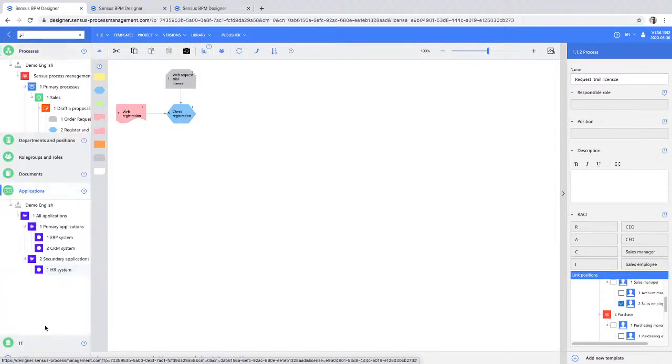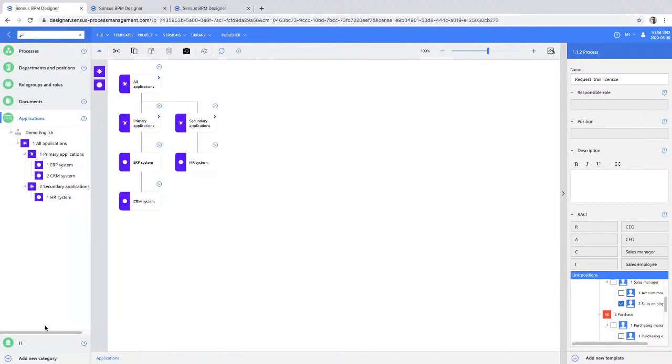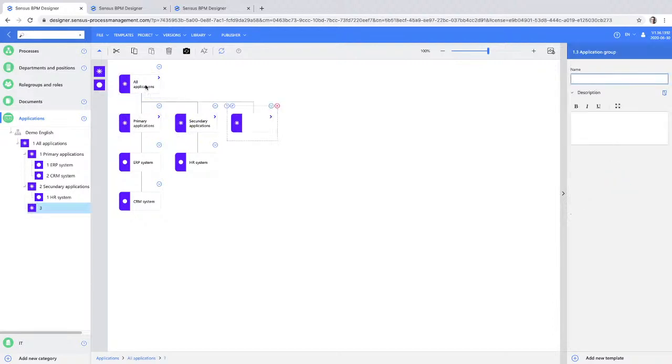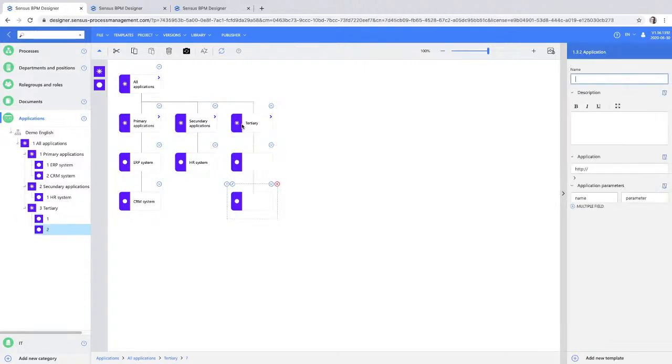Okay, then I want to go to the applications. That works a little bit like the documents, so you can have here several groups of applications you use within your organization. So if I set here applications, you can add your application as well. You have to do it once. Here you can fill in the URL for starting up the application.